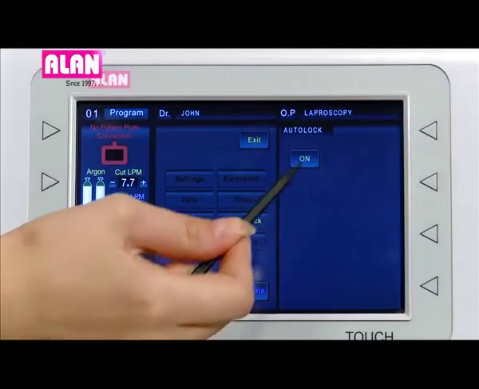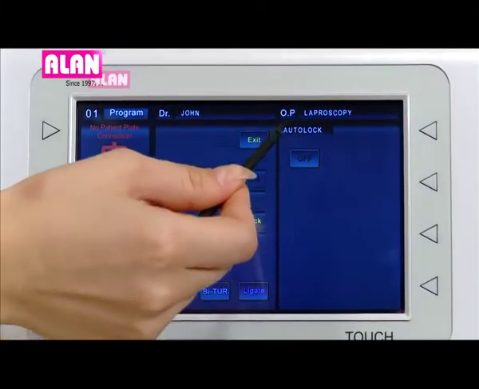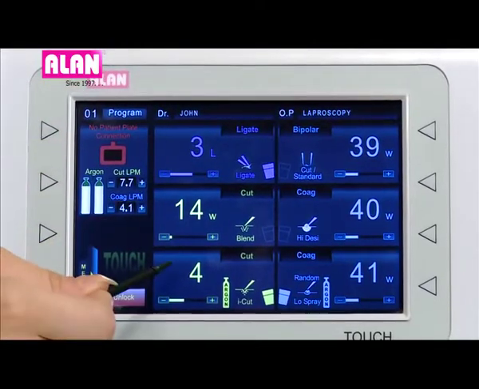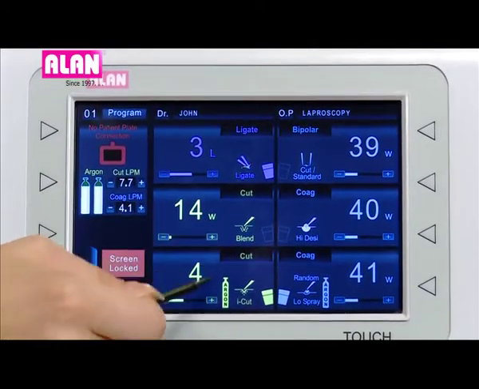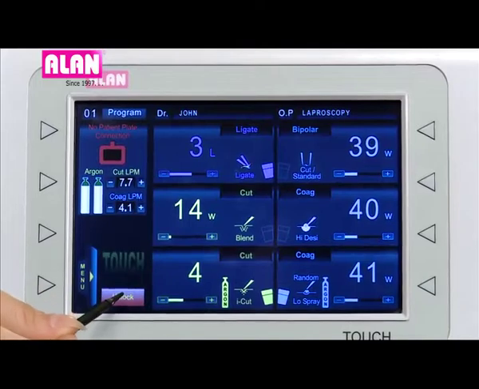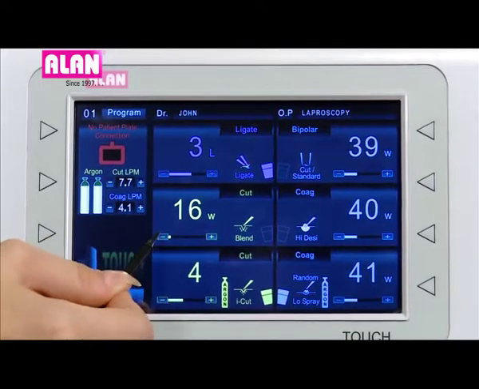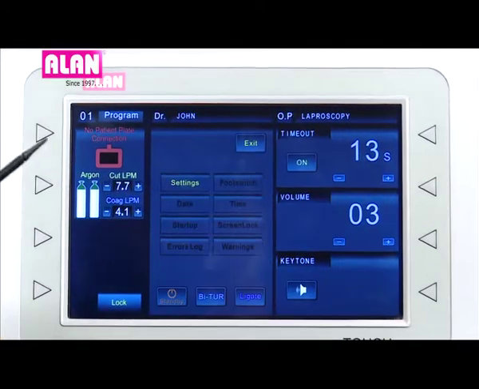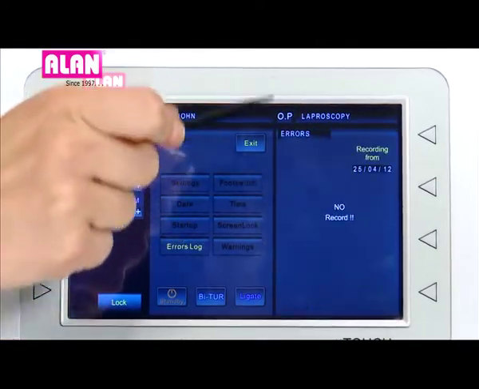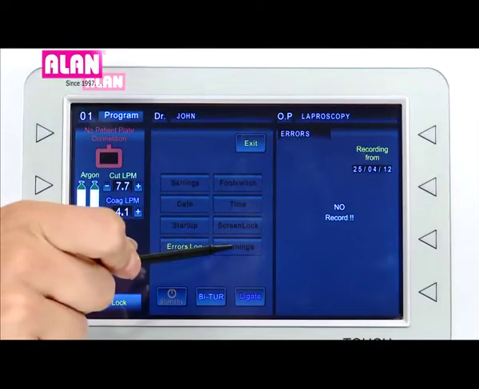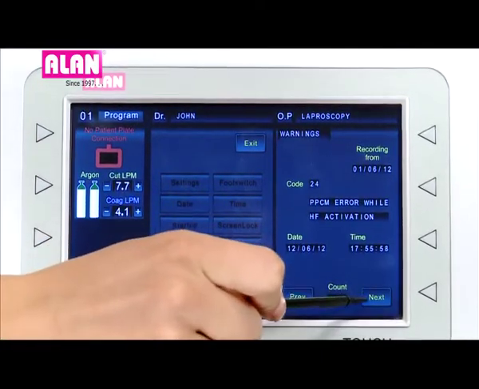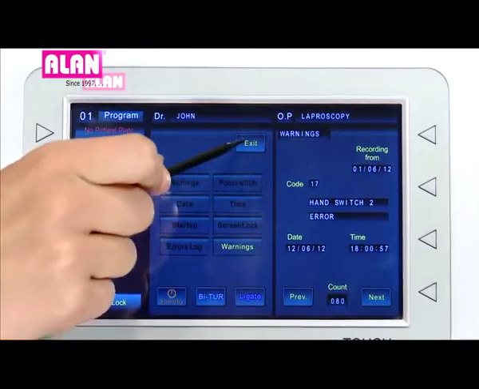In Screen Lock section, Auto Lock enable and disable options are available. If Auto Lock is disabled, Manual Lock icon will be provided to manually lock and unlock the screen. Once Auto Lock is enabled, the screen will be locked automatically after 2 minutes. Real-time system errors and warnings are stored in the error log and warnings. For more details, please refer to the user manual.